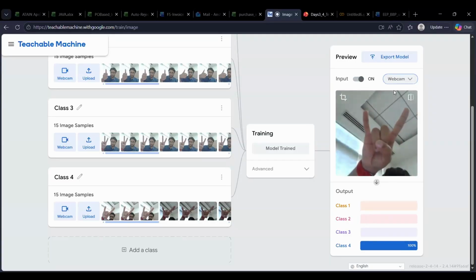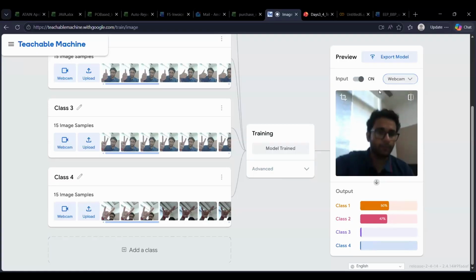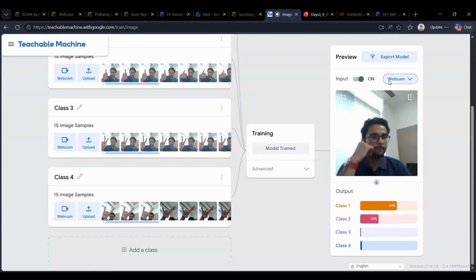So in this particular scenario, can anyone tell me why I'm not showing anything? And when I point towards the ceiling, it's showing class 4. Anyone? Sir, because its background is the same. Because no symbol is showing here. Sir, in all four classes the background remains the same. Only in the fourth class you are able to show the background, so that is why it is taking the fourth class.